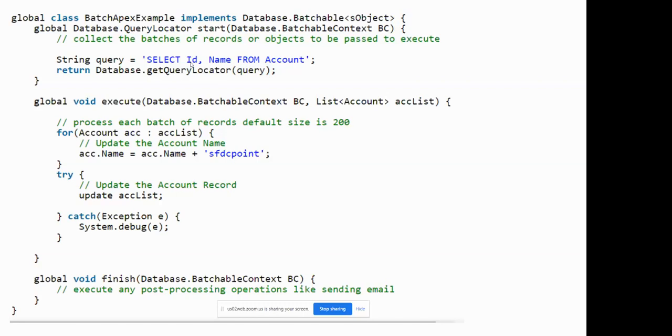And also you can handle the error records. After you update, if you are using a database insert or update, you can get the failed records, and you can get the exception details and log them into a particular object, or you can send a mail.